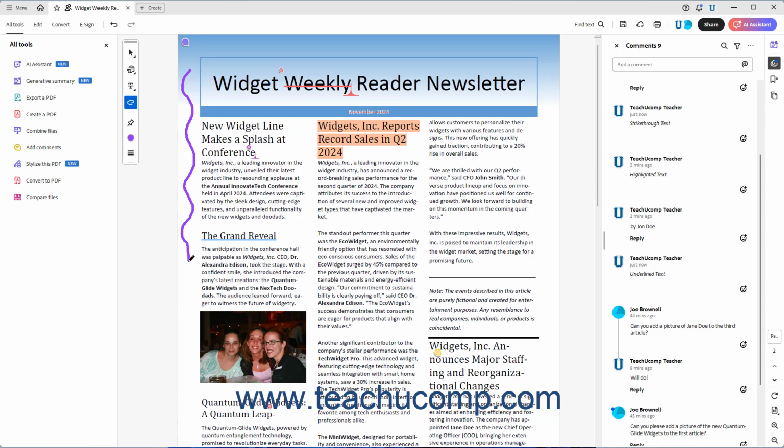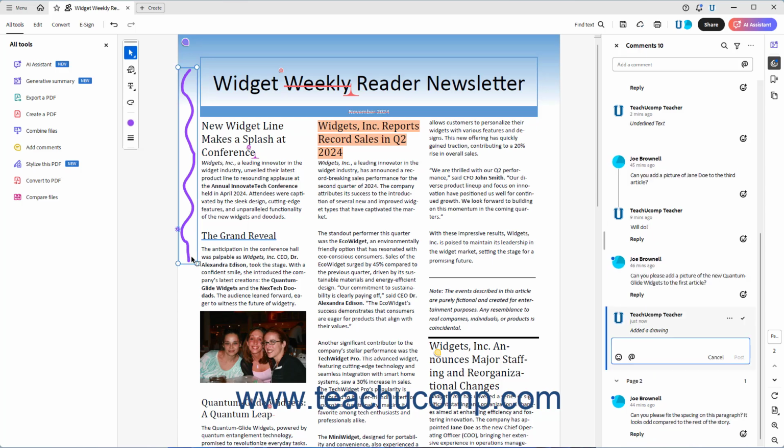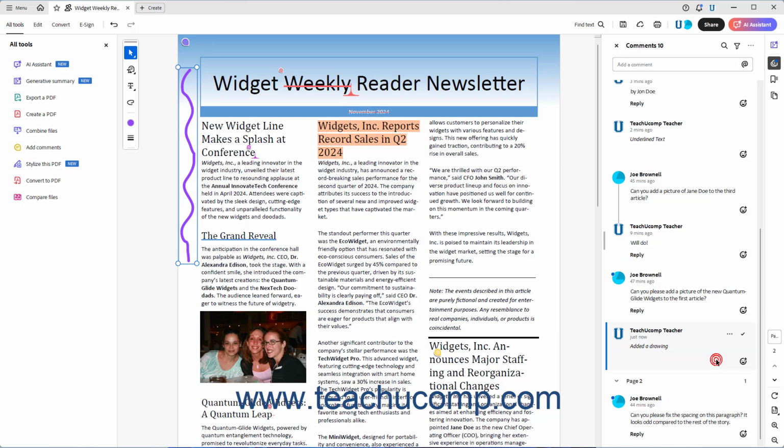When you release the mouse button, the pencil mark appears in the PDF, and if the Comments panel is opened, shows a new comment box in the Comments panel. If desired, then add text in the comment box that appears and click Post to finish. Alternatively, to just leave the pencil drawing without text, click the Cancel button instead.